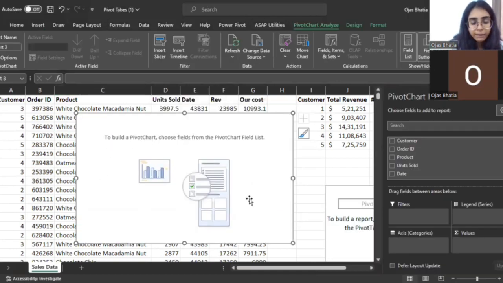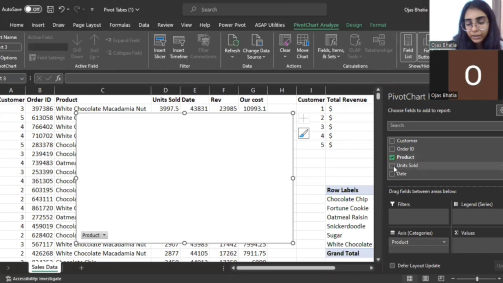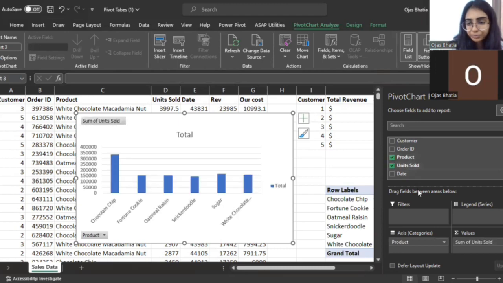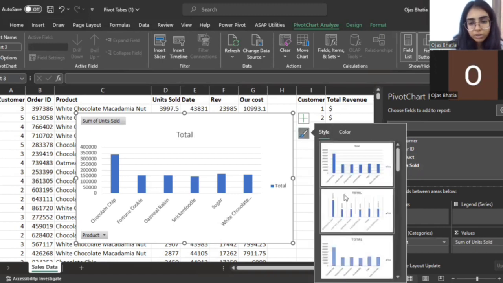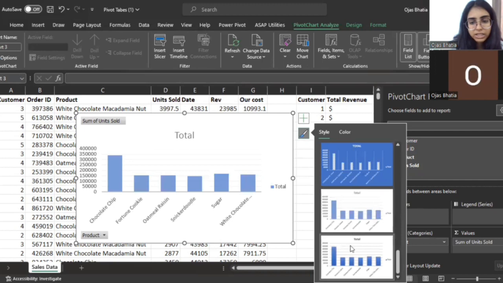Now you'll get an empty pivot chart like this. You have to go on this side. You'll get a pivot chart fields drop down menu here. I'll choose a product and units sold. So you'll get a pivot chart here. You can customize your pivot chart according to style, different styles and colors as well.